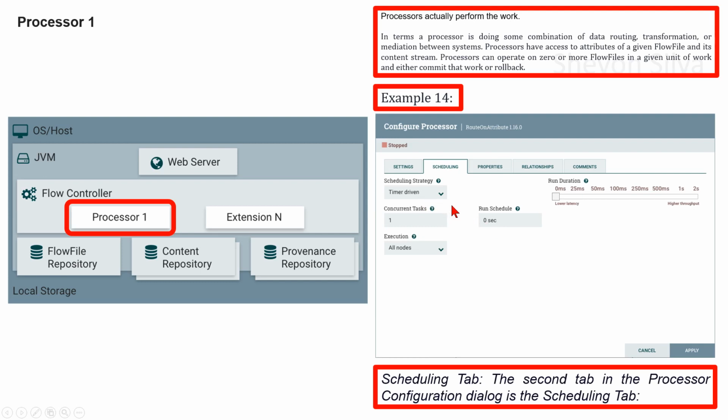Event driven. When this mode is selected, the processor will be triggered to run by an event, and that event occurs when flow files enter connections feeding this processor. This mode is currently considered experimental and is not supported by all processors. When this mode is selected, the run schedule option is not configurable, as the processor will not trigger to run periodically but as the result of an event.